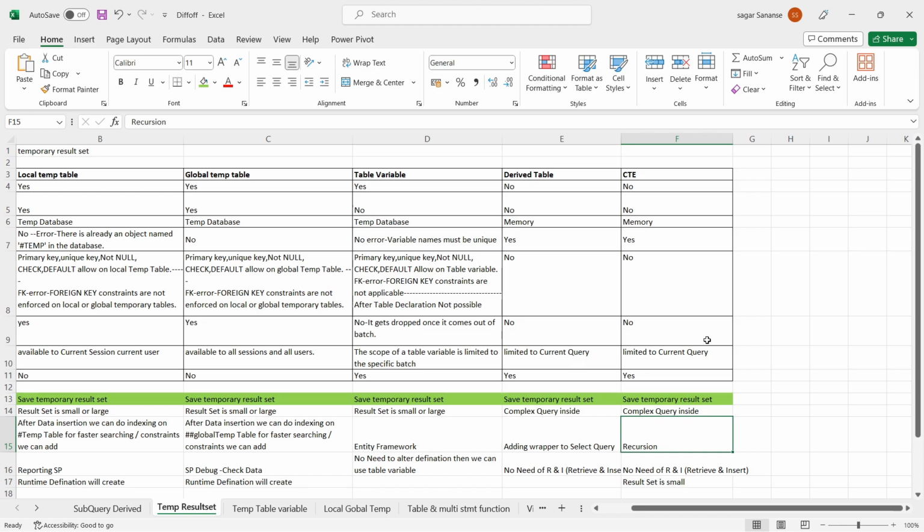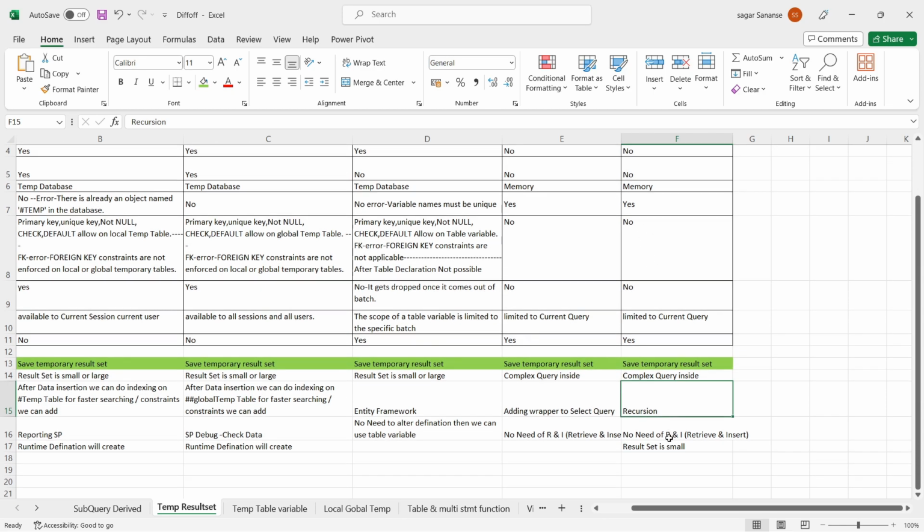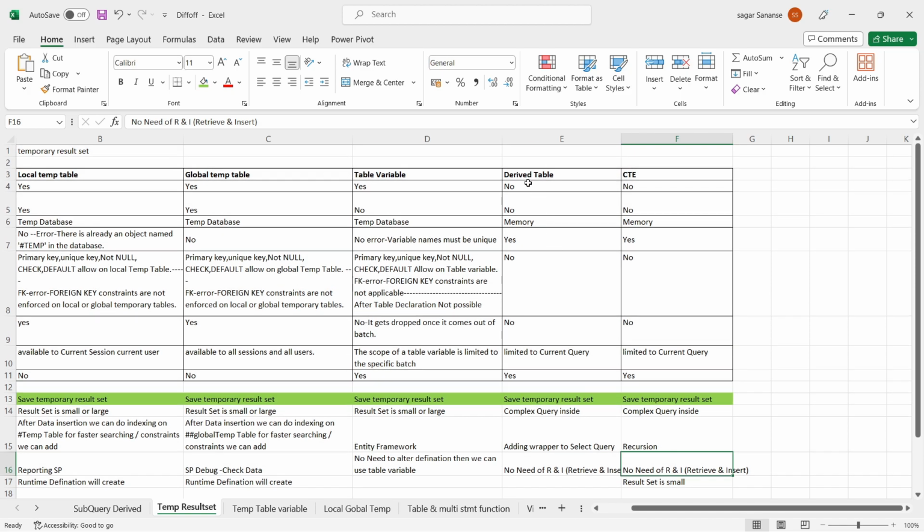And from the recursion point of view, where there is an employee and manager relationship, you can do that recursion using the CTE. And there is no need to retrieve and insert, the same thing we saw in the derived table. The same case applies in the CTE.